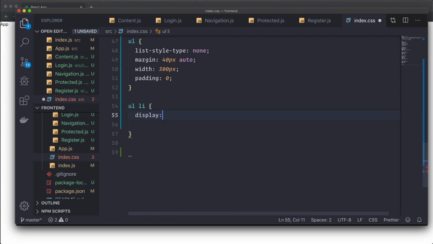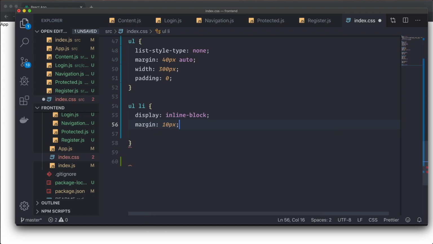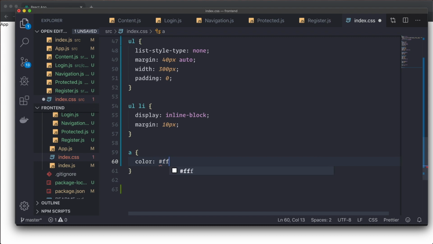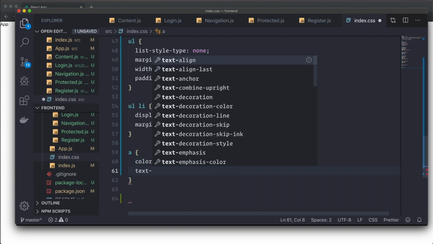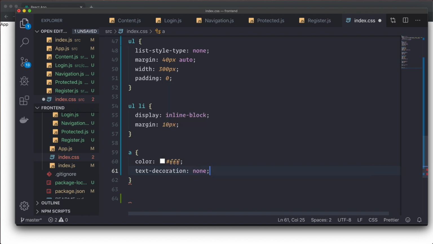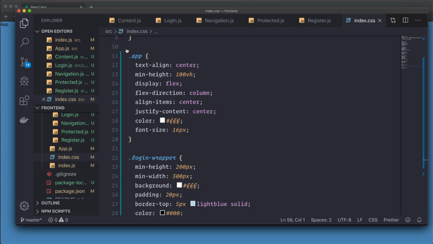We display inline-block and set the margin to 10 pixels. All right, and then the last one, and that's the link, that's the A tag. We set the color to white, FFF, and text decoration to none. So that's our CSS. And we can already see that it's changing here, and that's good.